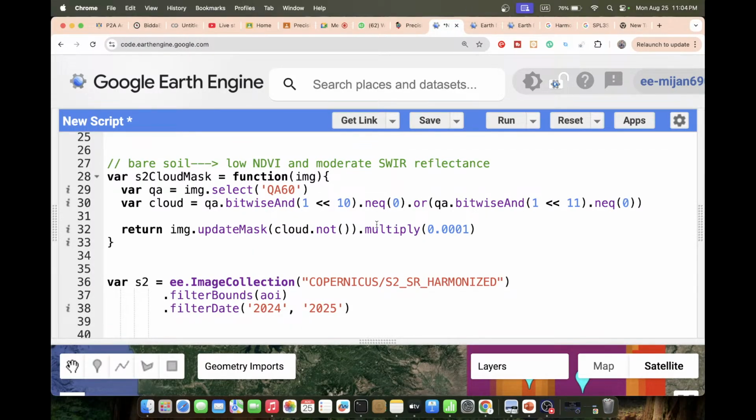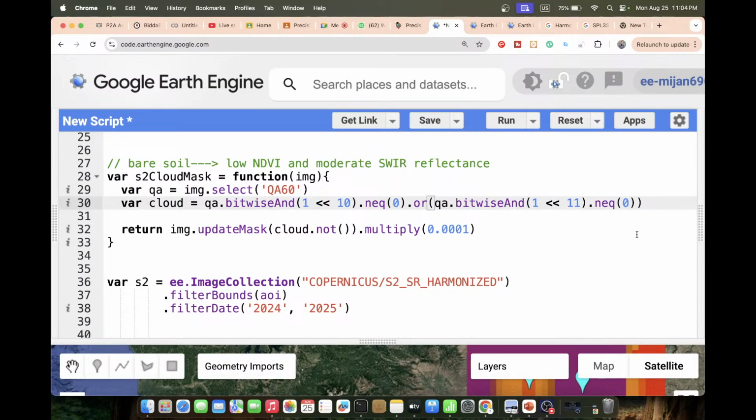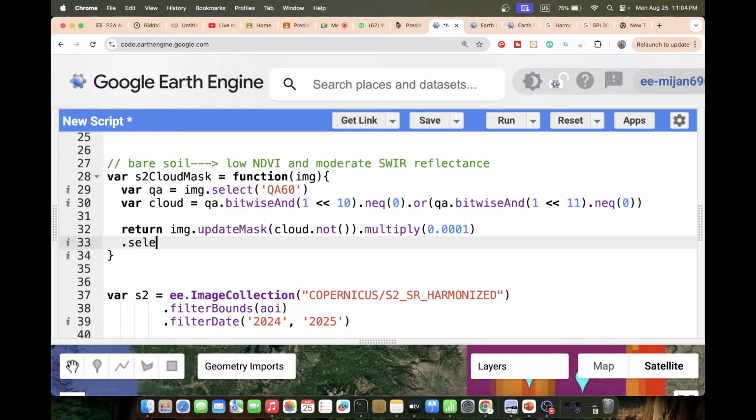For that, I use the code in here. Just put here dot select. Oh no, after return and multiply this function, put here the dot select. I just make a list. Suppose I select the B2 band, then B3, then B4. Okay, then put here B8 and B11 and B12. Okay, so now I rename it.